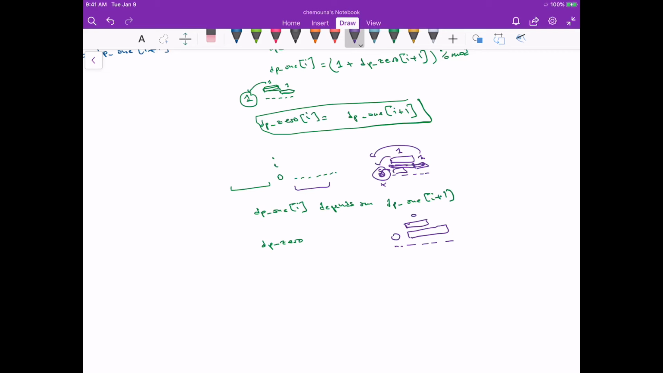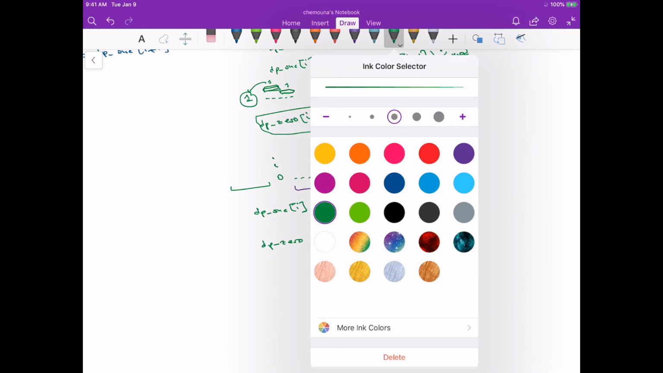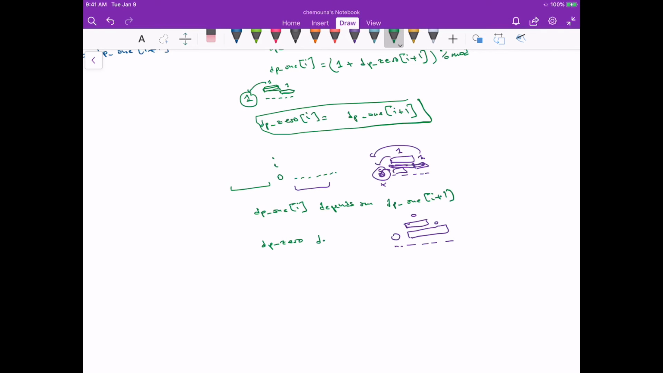So we need to use only those that sum to 0. So it depends only on dp of 0 at position I plus 1. But again here, this element 0 alone by itself is a subarray of sum 0, and so we need to count it.